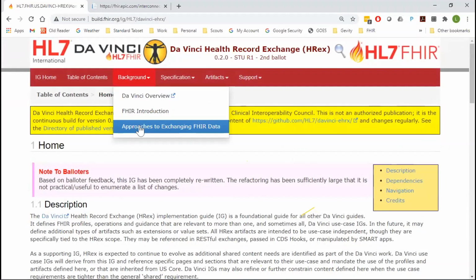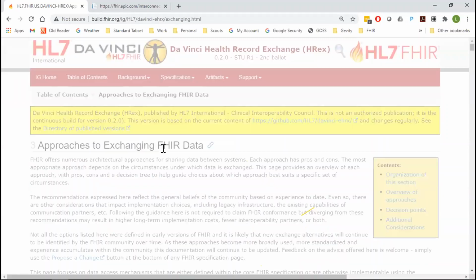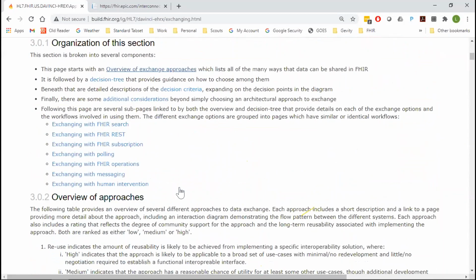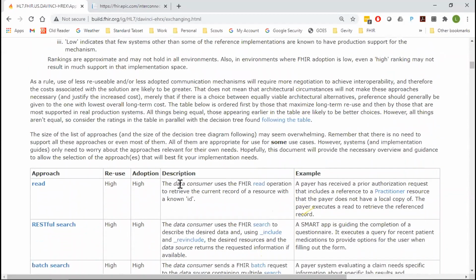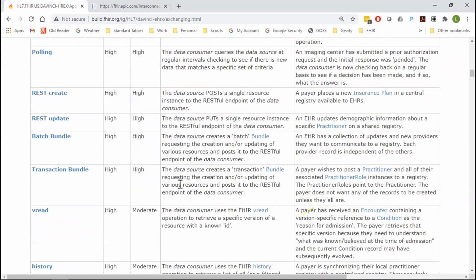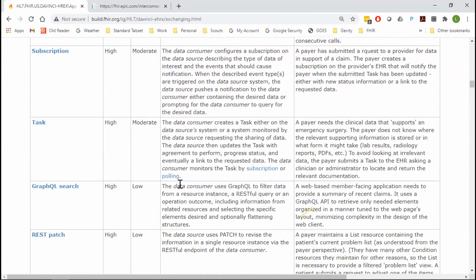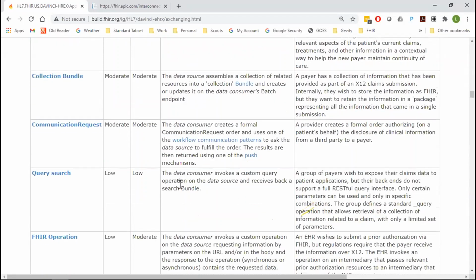But the content that we're going to look at right now, there's a huge section under background called Approaches to Exchanging FHIR Data. And that came about because Da Vinci has a whole bunch of different projects going on, and they were landing on different ways to share information, and not necessarily having a whole lot of clarity about why they were doing things differently, and weren't able to explain that well. There are 20-odd different ways that you can cause a target system to have data that they didn't have previously.